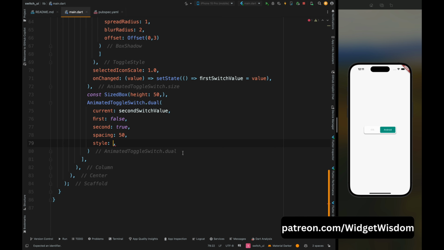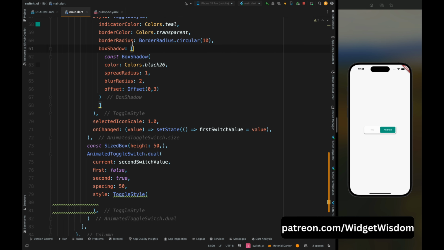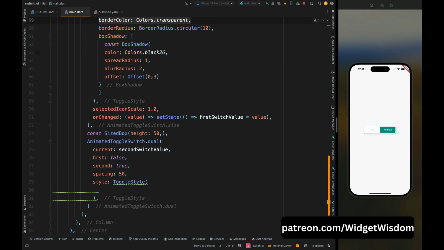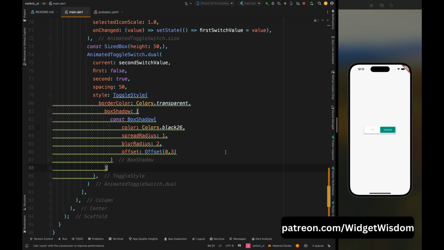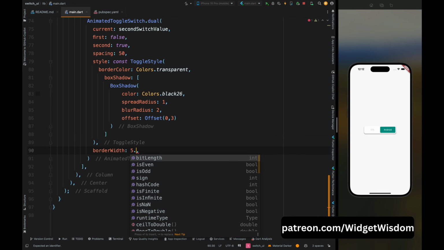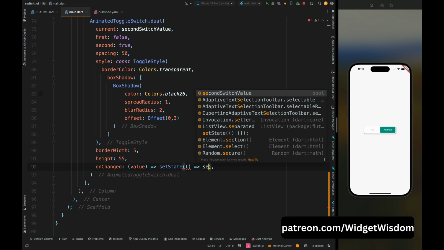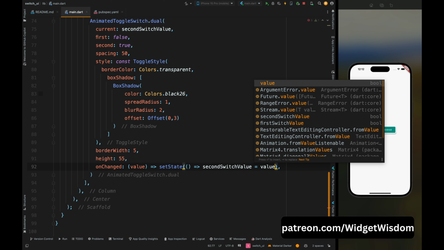Then add the toggle style to this button. And come inside this, and here add the border color and box shadow same as we have done in the above toggleable. You can copy-paste it. Then add the border width as 5 and the height of button as 55. Then here add the onChanged method, which will have a boolean value. Then here add the set state and assign this value to our second switch value variable.